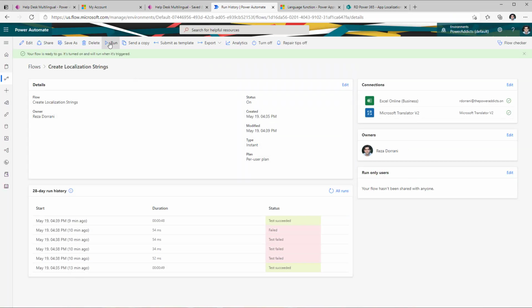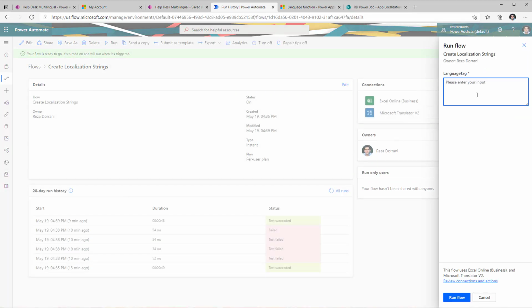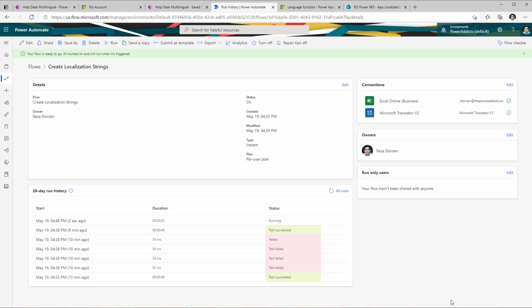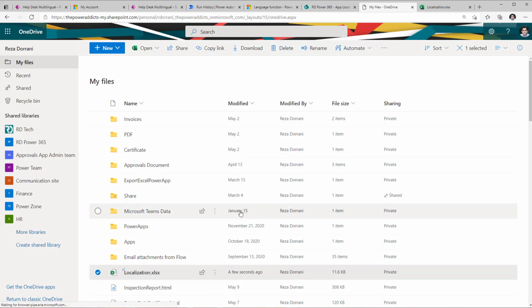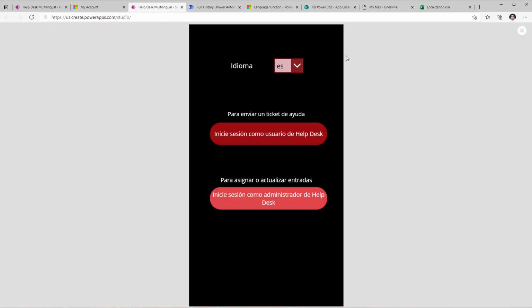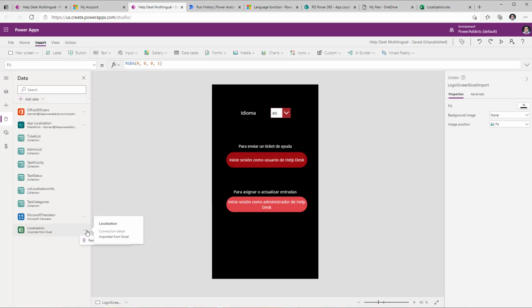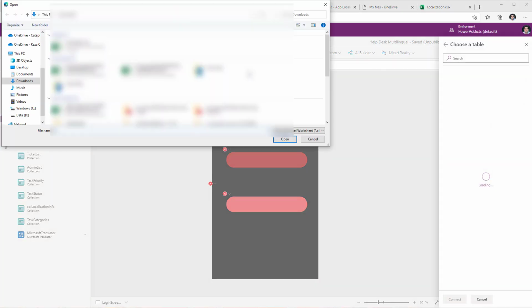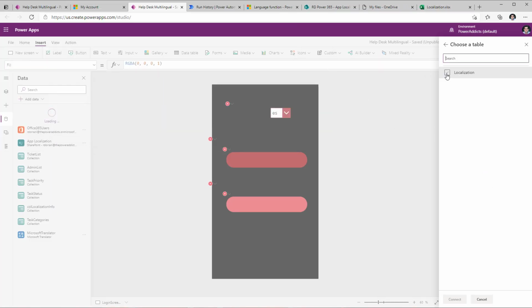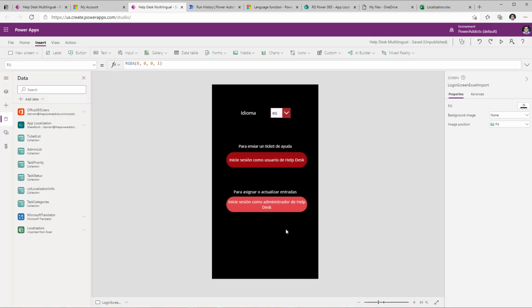Now, how difficult is it for me to add another language in here? I go back to my flow, run my flow again, and pick any other language. Let's say French. So I'm running this for French. I need to re-import that Excel file into my app. So once again, I will download this file, go back to my Power App. Important that I remove that imported Excel file and re-import it again. Import from Excel, pick the file, pick the table and connect.